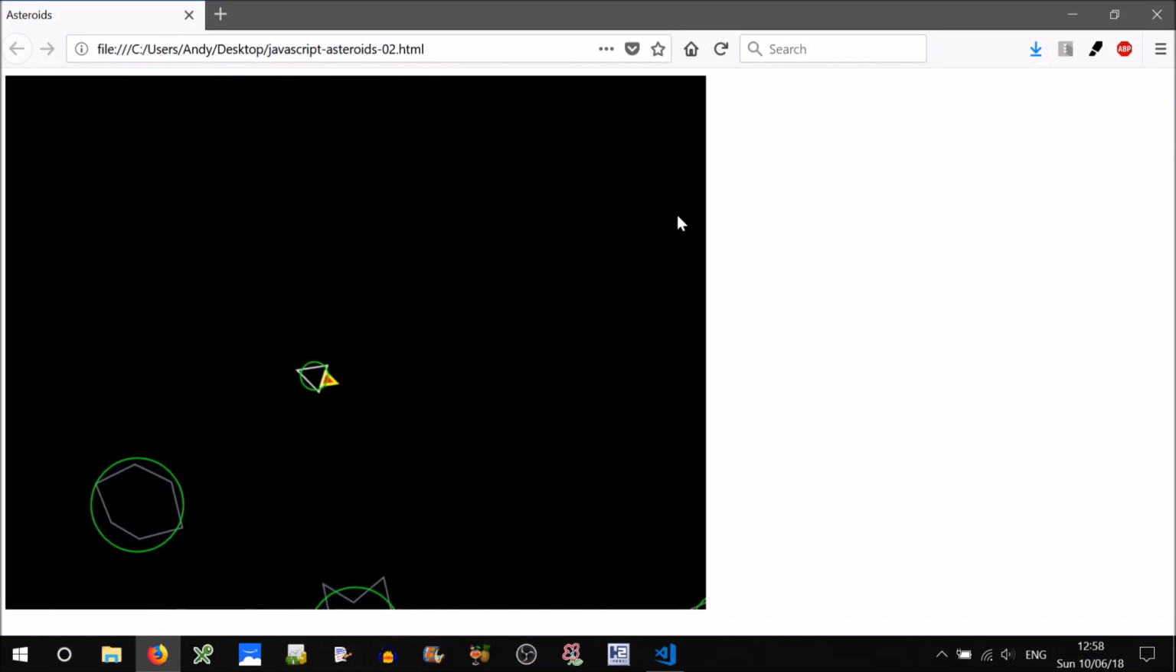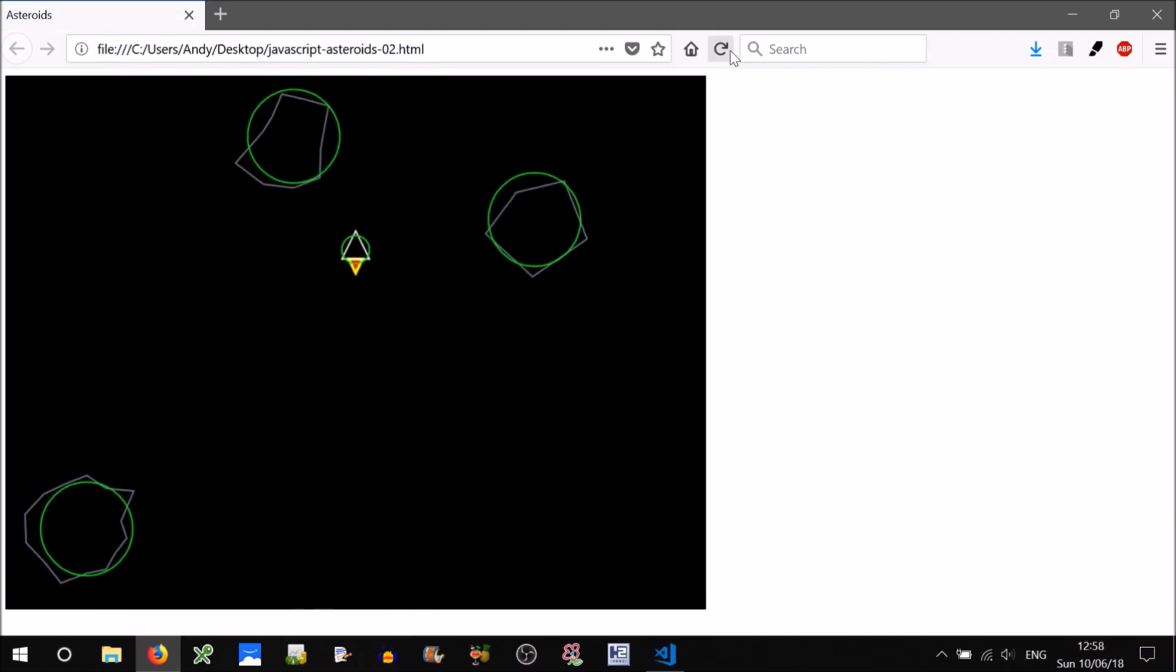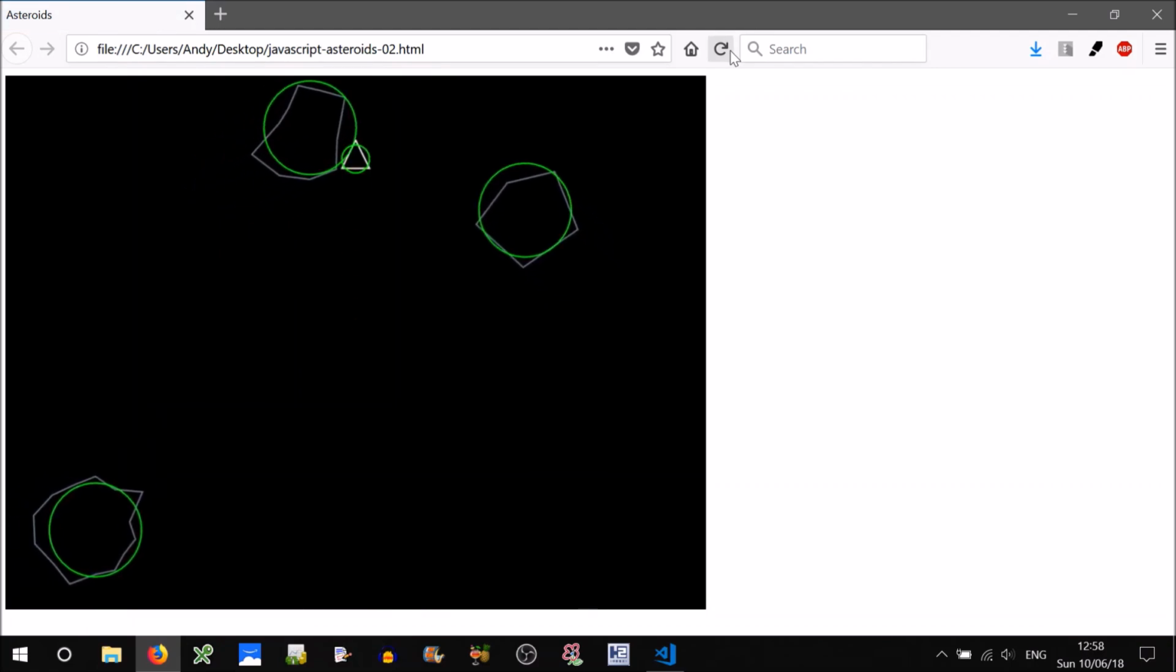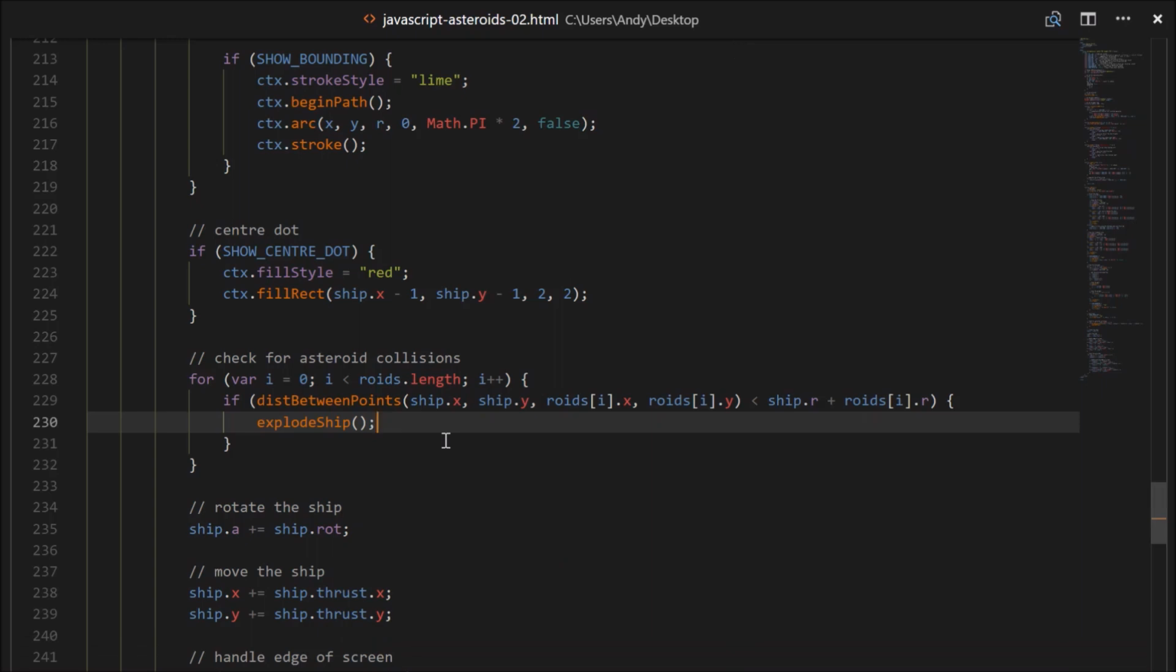Right, so we've got the ship. Let's try to crash into an asteroid. Yeah, it's broken. So as soon as those two circles met, it's tried to call that function and broken. Good. That means it's working. Okay, let's create that function explodeShip.